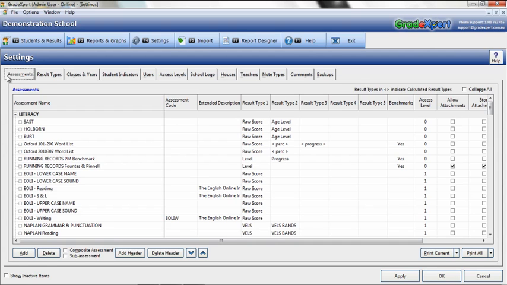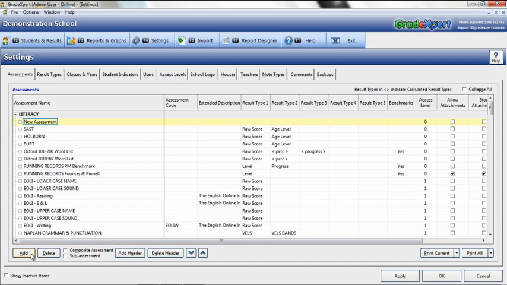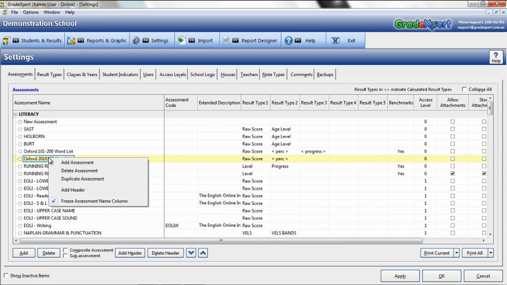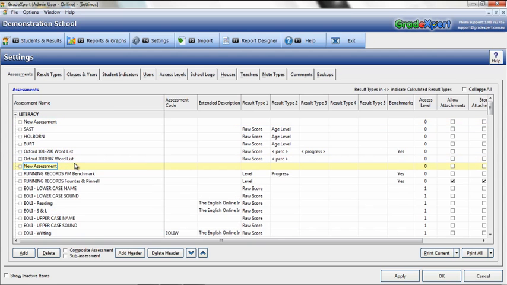To add a new assessment under an assessment header, click the Add button below the assessment list. You can also right-click on the assessment grid to select Add Assessment from the pop-up menu. A new assessment row will be added below the currently selected row with the default name of New Assessment. You can now enter the new assessment name by typing in the assessment name cell. Assessment names can be up to 255 characters, and the same assessment name can be used under different headers.